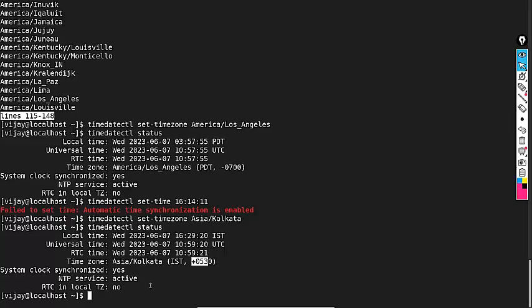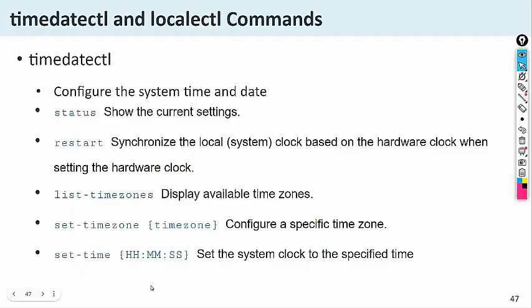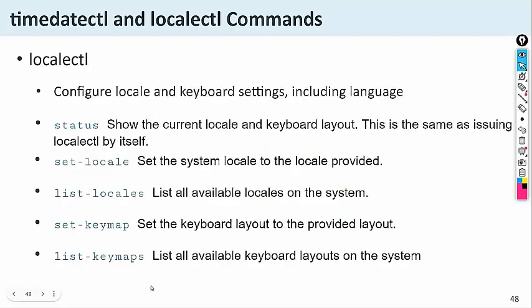So it is all about setting the time zone by using the timedatectl command. Another is localectl, locale control. With localectl, we can configure the locale and keyboard settings, including the languages, because the English keyboard is not used everywhere. In China, the Chinese keyboard is used. Japan has its own language and its own type of keyboard. Different countries use different types of keyboards.